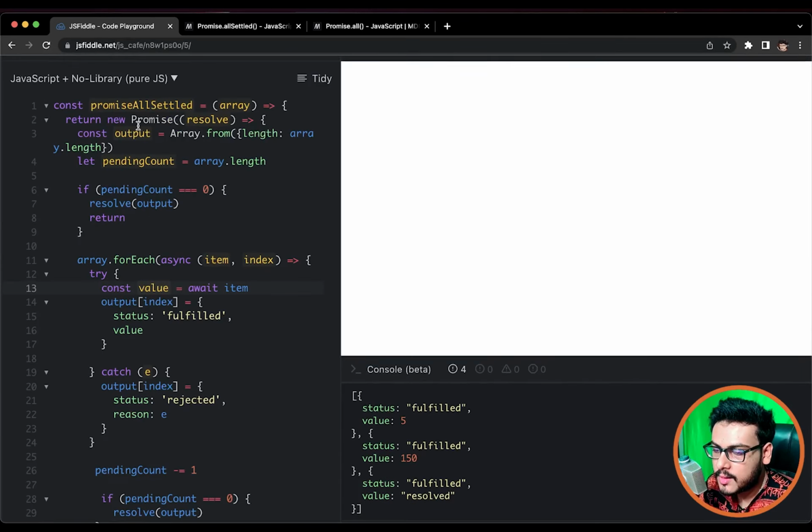So this was all in this particular lecture. This was the implementation of the Promise.allSettled function.